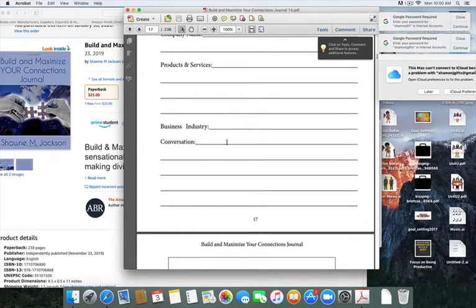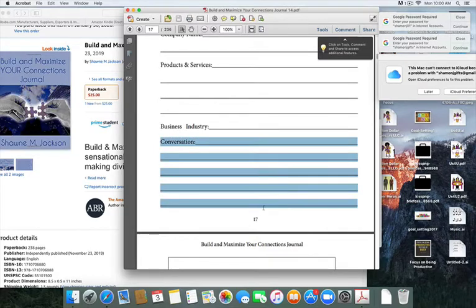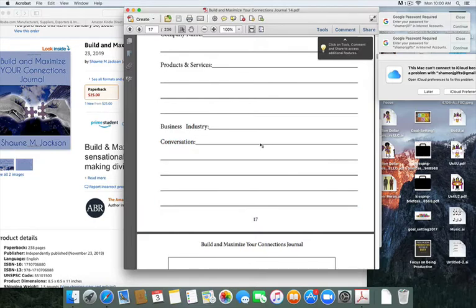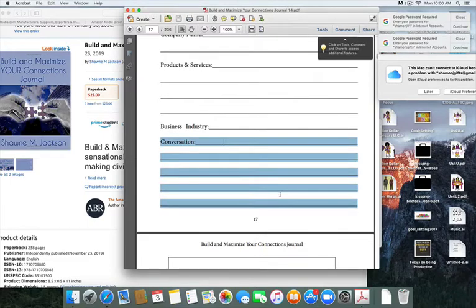If the person says, well, I'm going to give my business card to my boss or to purchasing or to the CFO or to whoever, you can write that information here. Whatever good news you receive from this conversation, you're going to write it in this conversation section.